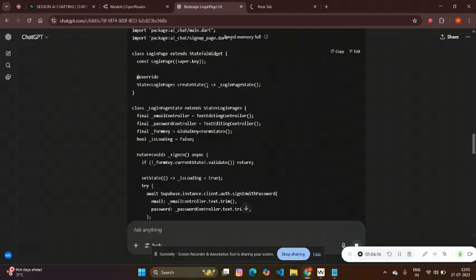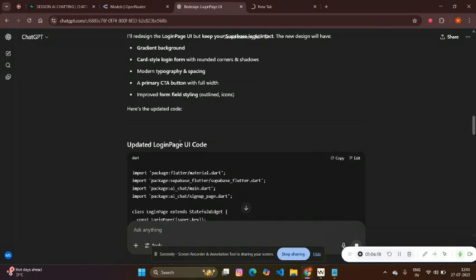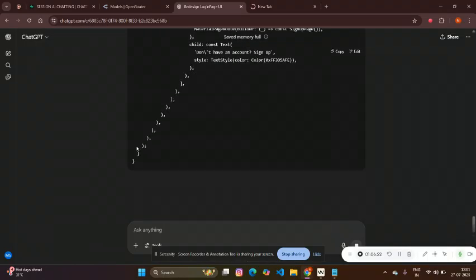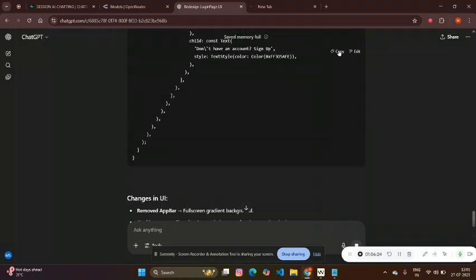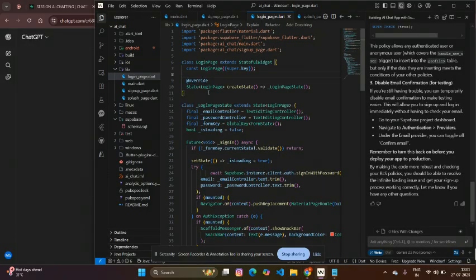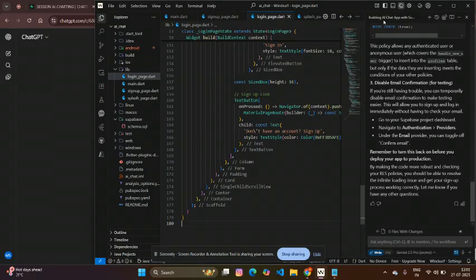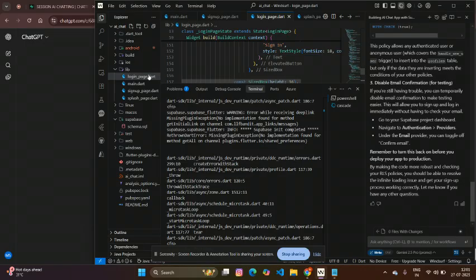So I think it was giving the updated login page code. I think it was giving the full code of the updated page. So yeah, it was done. Let us quickly copy this and go to here and paste it in the previous one. So I think whenever you don't have any errors, even though you have pasted, that was correct.